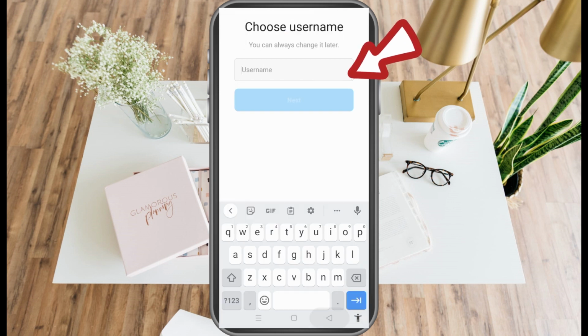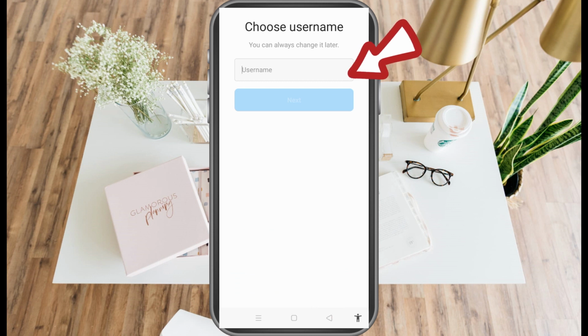Add account, choose username, add password, and that's it. Verify your email address, then you can have your multiple accounts on Instagram.